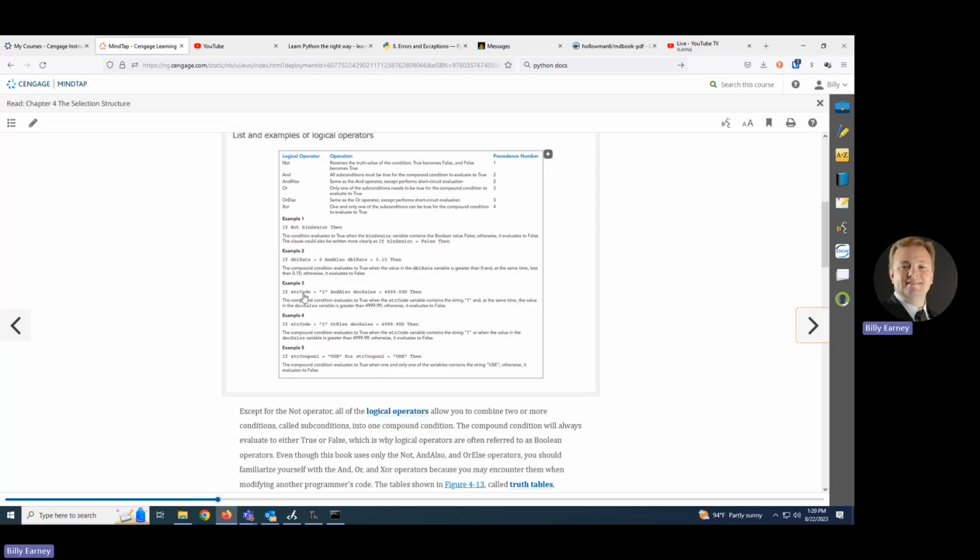Third example, we're looking at a code to see if it is equal to a 1, and also the sales is greater than $4,999. And so we check to see if this condition is true and this condition is true. If they're both true, then we would execute the code. In the fourth example, we've got an OrElse. So we're checking to see if the code is equal to 1 or the sales is greater than 4,999. So only one of these two has to be true.